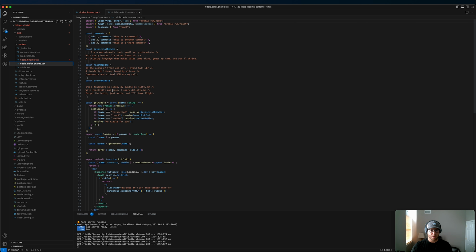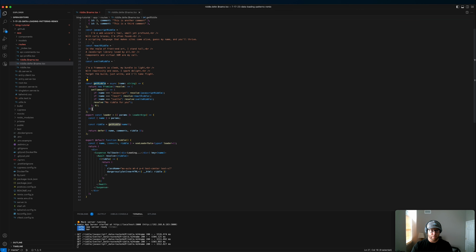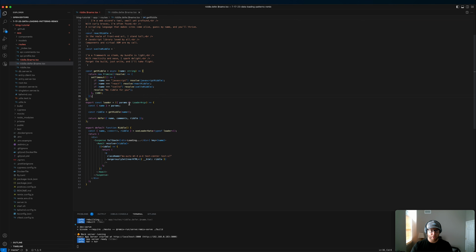We've got the different riddles and everything like that. We've got this get riddle. Let's jack this up to 1.5 seconds as well. But there's a couple small differences here. We no longer have an async await in the loader. Right now we're just fetching it, and this is an actual promise, and then we're using defer instead of JSON.